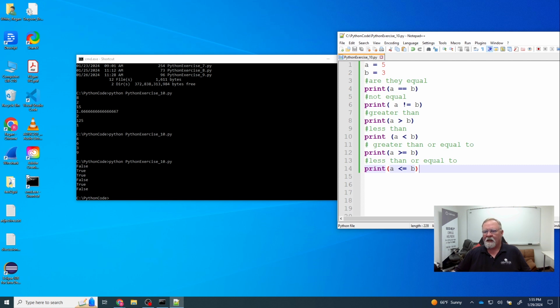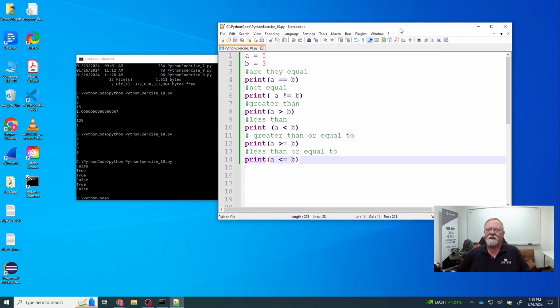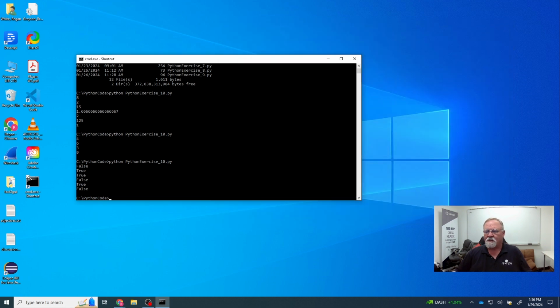So at this point, I think we're going to go ahead and stop because we're not going to use the identity operator or the membership operators yet. We're not going to start dealing with sets or anything like that, or any containers like that. So we're going to go ahead and stop at this point, I think, and we will continue on with the other operators when we get to those things.